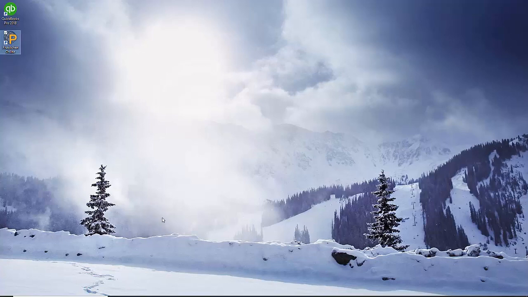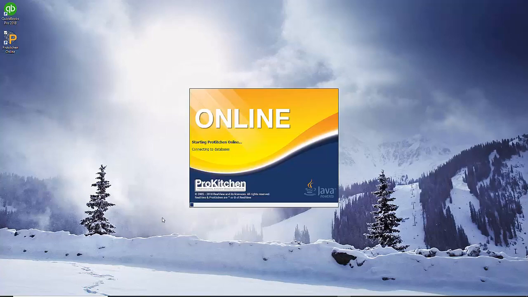Welcome to the Pro Kitchen 9.6 Design a Kitchen in 10 minutes. This tutorial will demonstrate how easily and efficiently you can use Pro Kitchen to design a kitchen while your customer waits in less than 10 minutes.